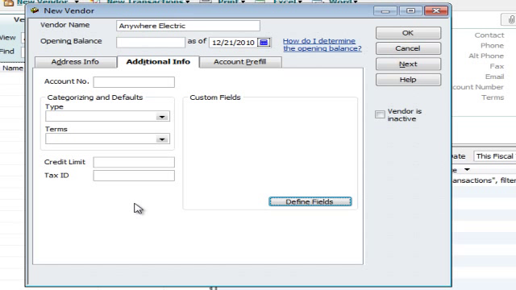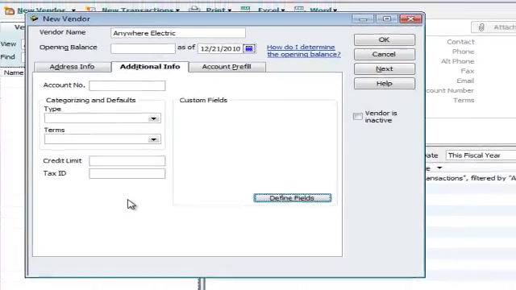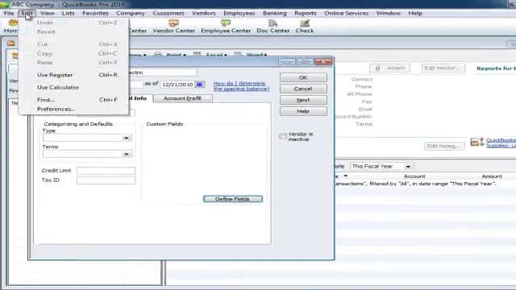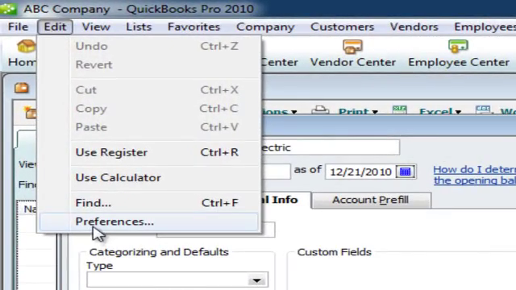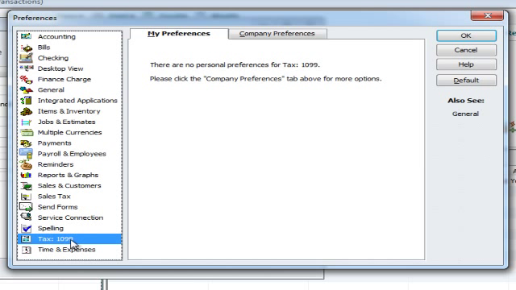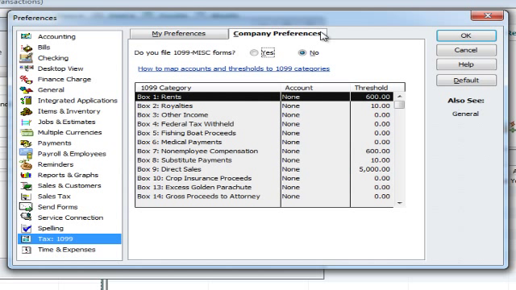If this is a vendor that may need to receive a Form 1099 for services rendered, QuickBooks can keep track of this by setting up a few pieces of information. First, you would go to Edit, Preferences, Tax 1099, Company Preferences, and choose Yes to filing the form.